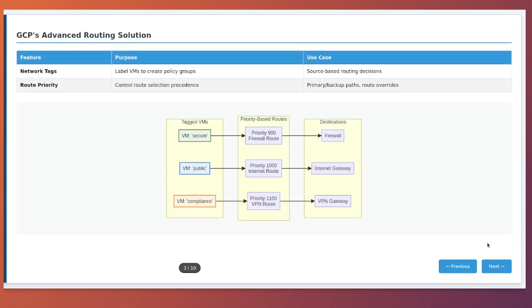GCP's solution: tags and priority. Google Cloud solves this with two elegant mechanisms that work together beautifully. First, we have network tags. Think of these as labels you put on virtual machines to group them logically. A virtual machine tagged with secure workload can be treated differently from one tagged public-facing. Second, we have route priority, a numerical value that determines which route wins when multiple routes could handle the same traffic. Lower numbers win, so a route with priority 100 beats one with priority 1000.